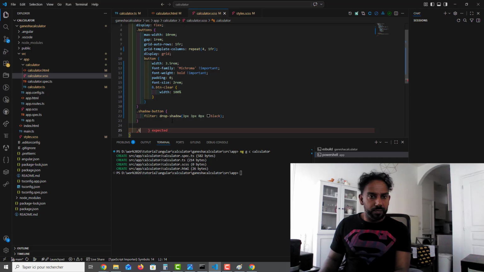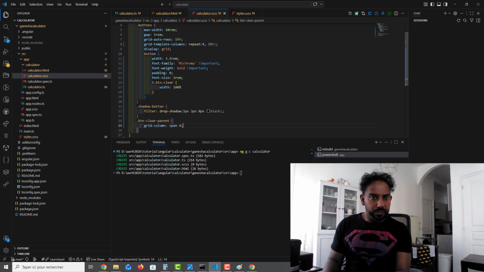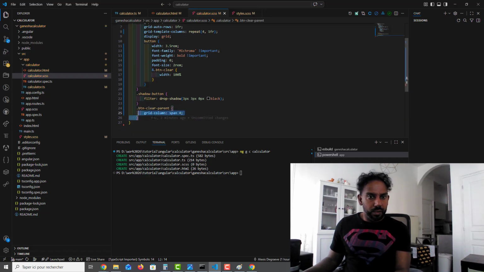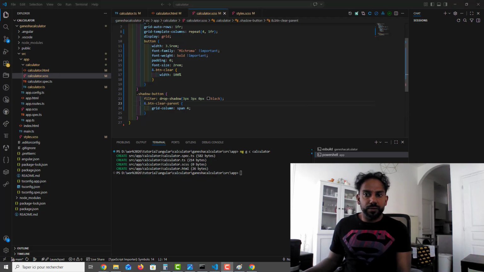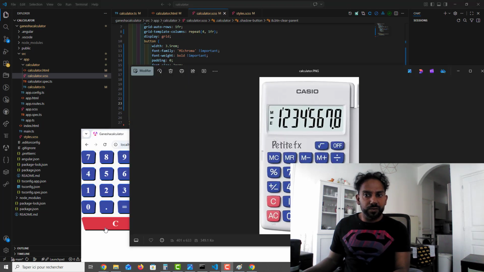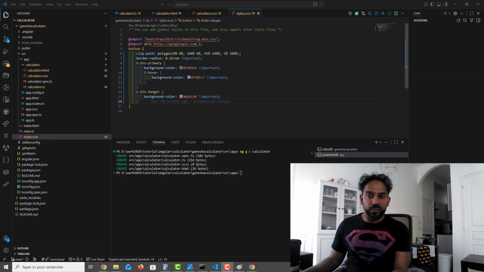And we can go here. I can put btn clear parent, and we have that. So I will add this class only in this case. And we have the result here. So I just remove the space, and we have the result here. As you can see, it's not the same red, so it's more pink, so I will change that also.